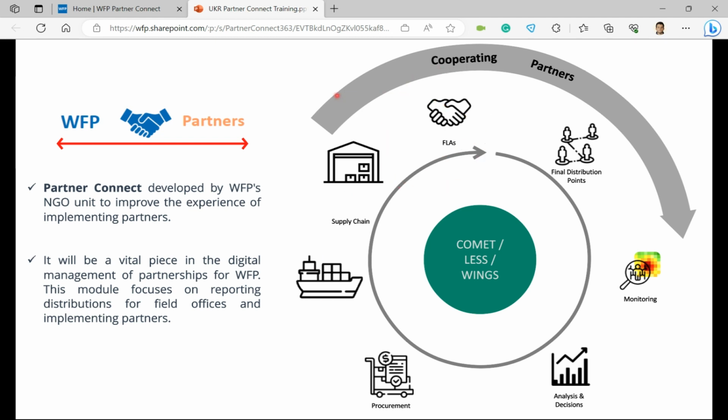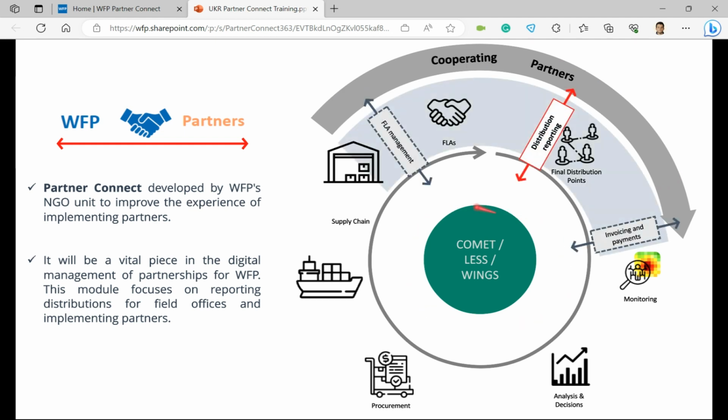Right? Partners, though heavily involved, do not have a way of communicating to the systems directly. So Partner Connect comes in and allows us to build a bridge of partners inputting information to the systems and pulling back information to their end. We in Partner Connect are working in three modules right now. There are others on the way, but we're going to focus now on the distribution reporting.